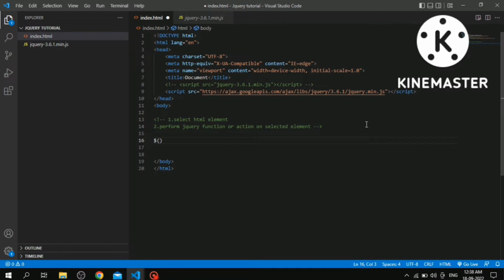Look, in JavaScript we write document.getElementById, but in jQuery it is only the $ sign, then parenthesis start and end, and within the parenthesis we can use single or double quotation, then we use the selector within the quotation. In this way we can select any HTML element. So you should only remember that a selector means dollar and parenthesis start and end. This is the syntax of a selector.